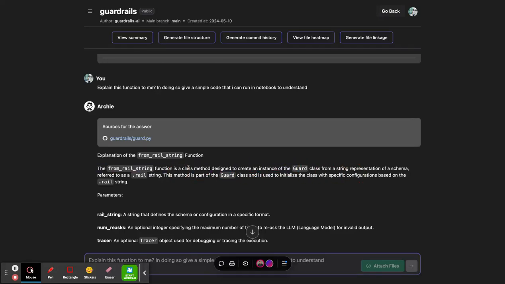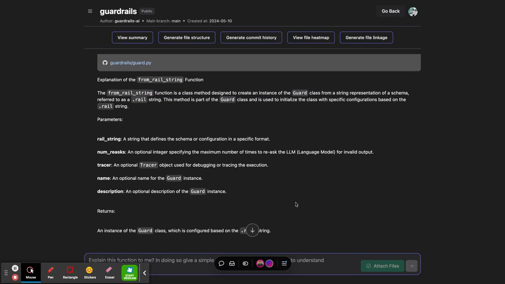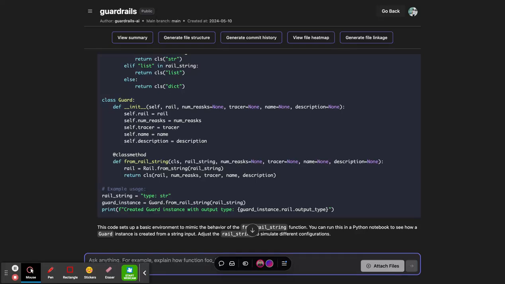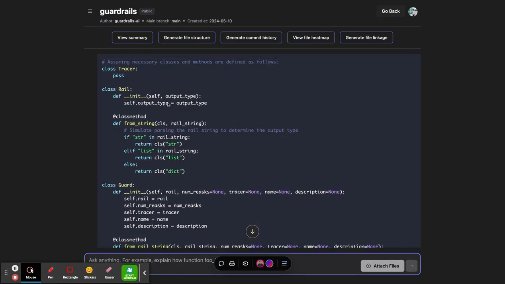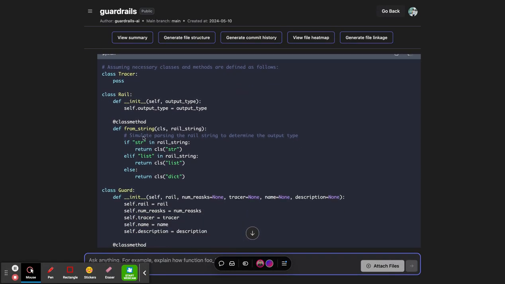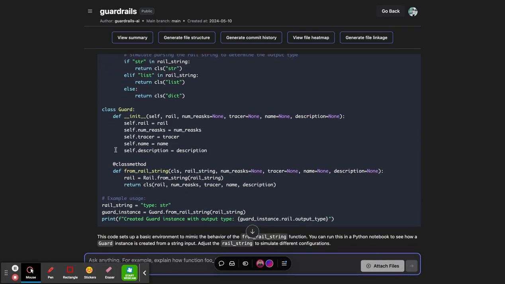The idea is that the user would define a .rail string file, and it can create the Guard class from that. This makes it really easy for the user to define a text file, similar to how when you define Kubernetes and you have a container, you define the Dockerfile or you define the YAML file, and this gives what this file is about. And then it gives a simple code that I can run in the notebook.